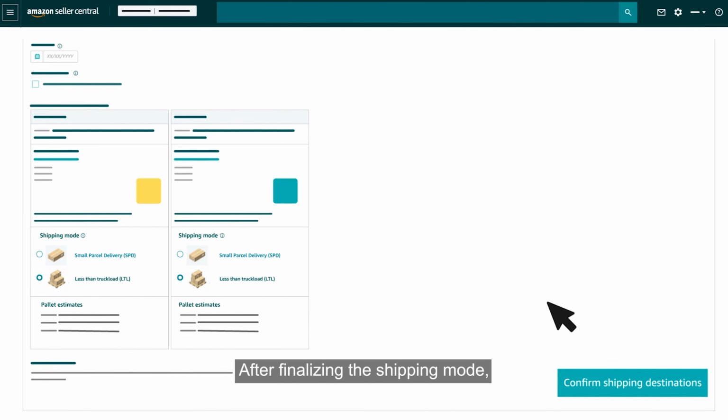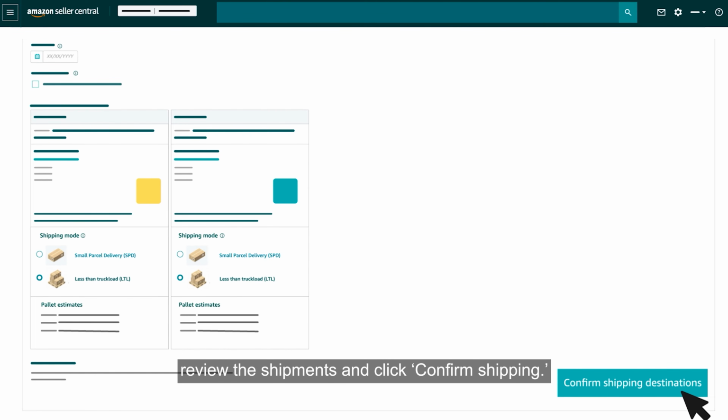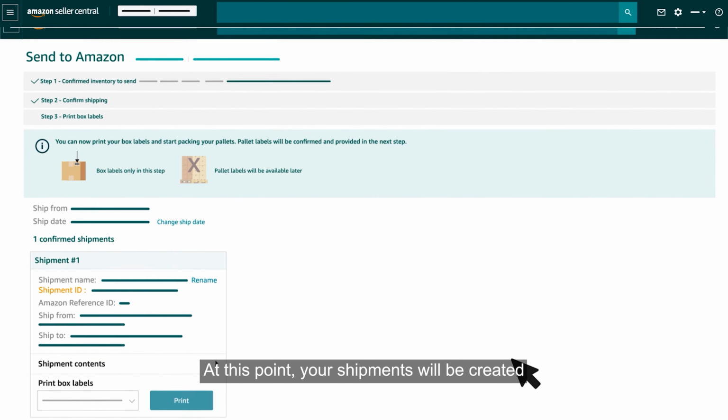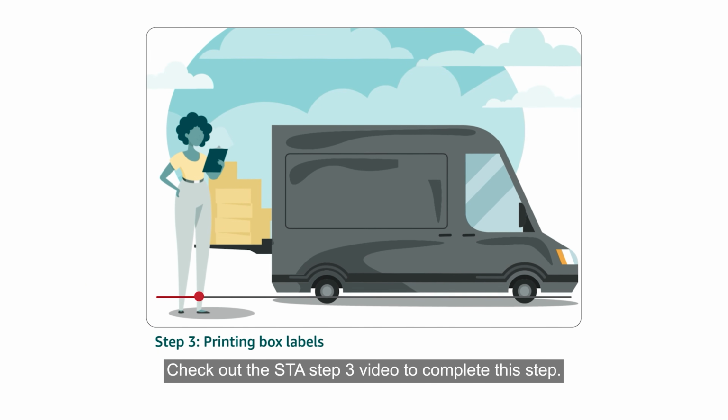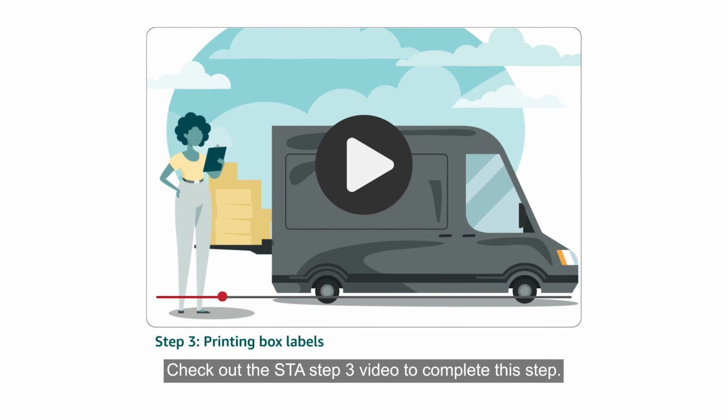After finalizing the shipping mode, review the shipments and click Confirm Shipping. At this point, your shipments will be created and an ID will be generated for each shipment. The next STA step is printing box labels. Check out the STA Step 3 video to complete this step.